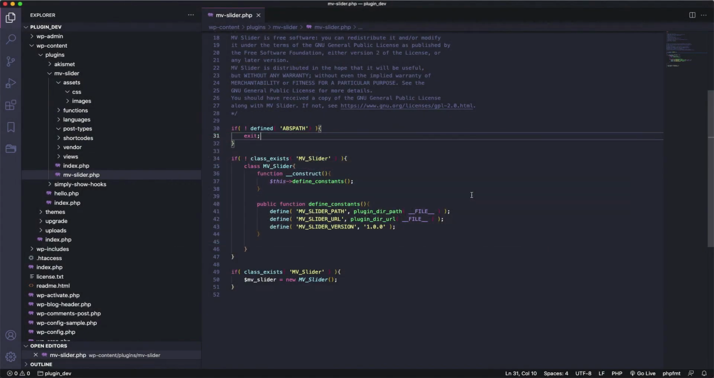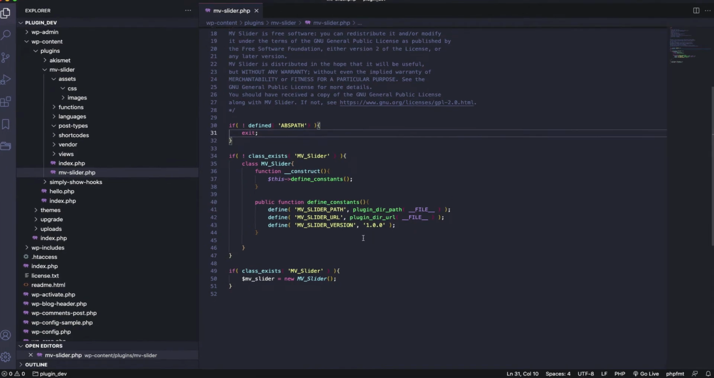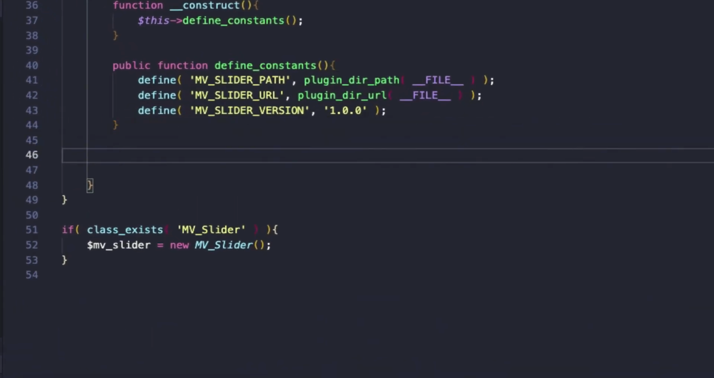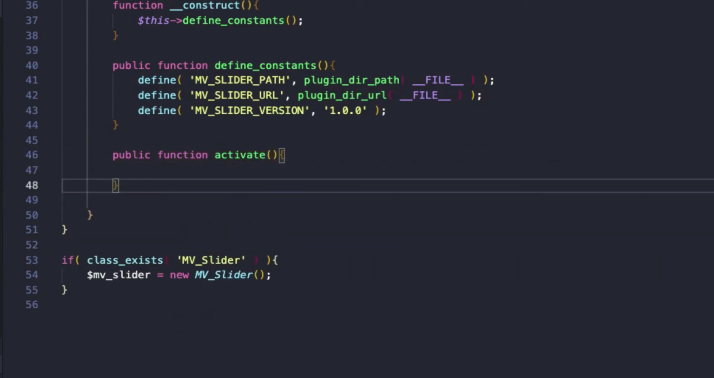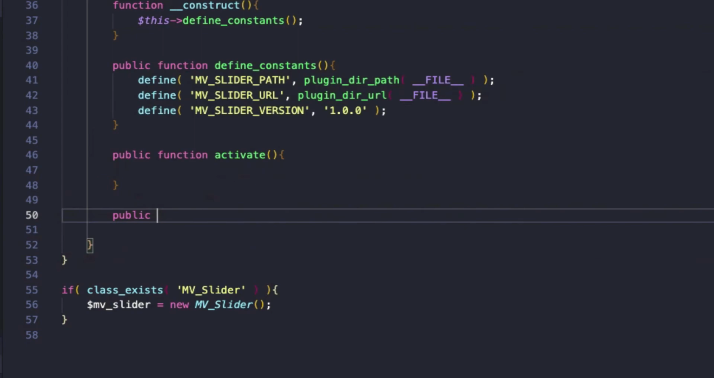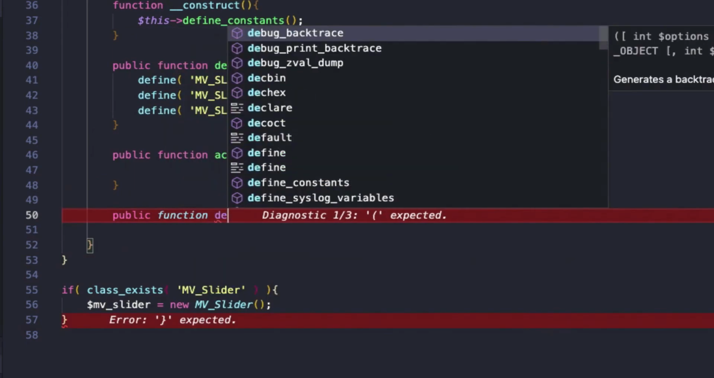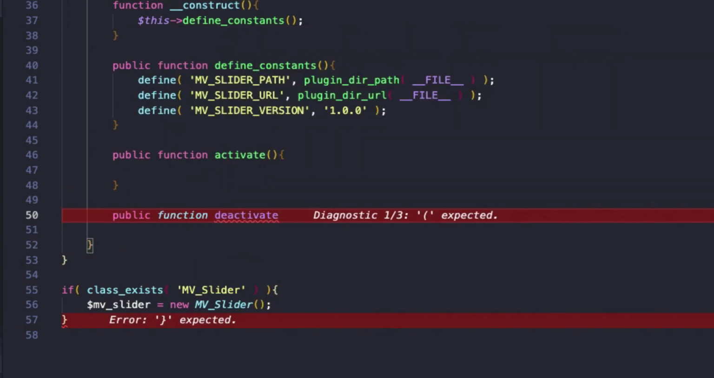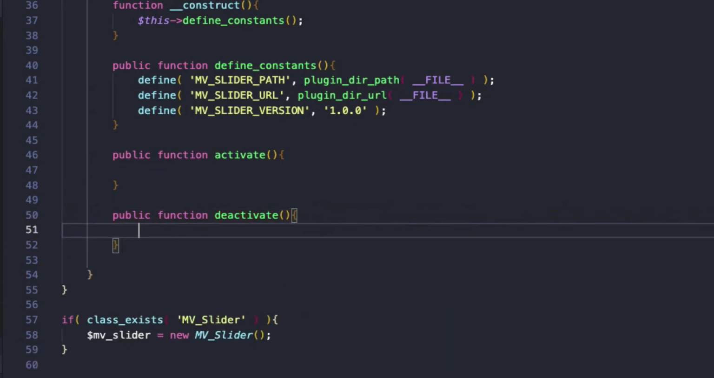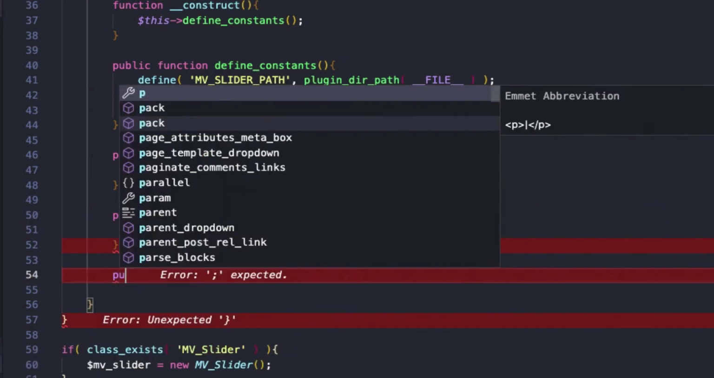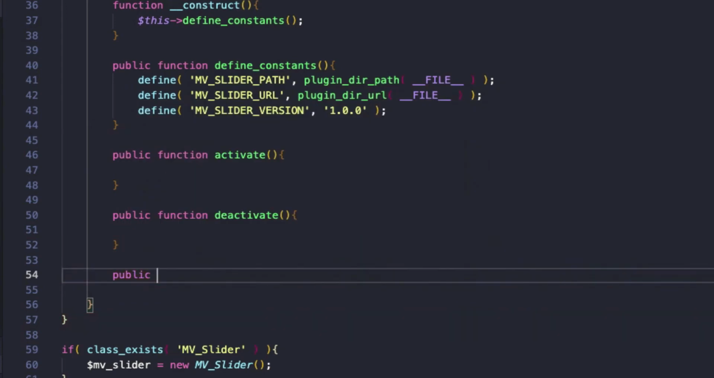Well, the first step I'll take here is to create these 3 methods in the plugin's main class. So let's create a public function named activate. Empty for now. Public function deactivate. And public function uninstall.